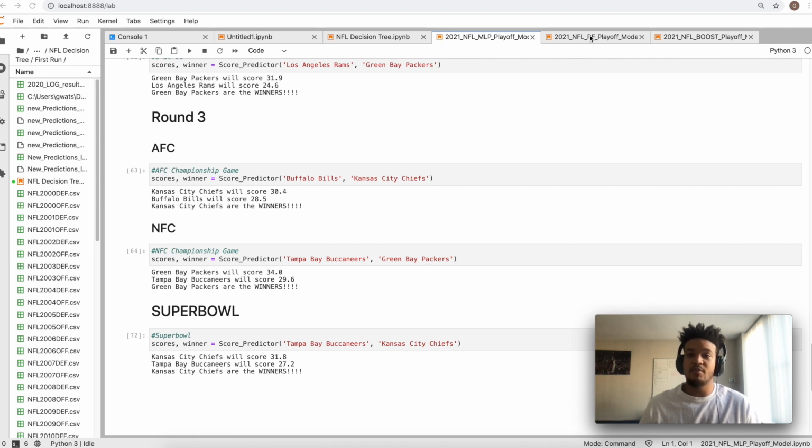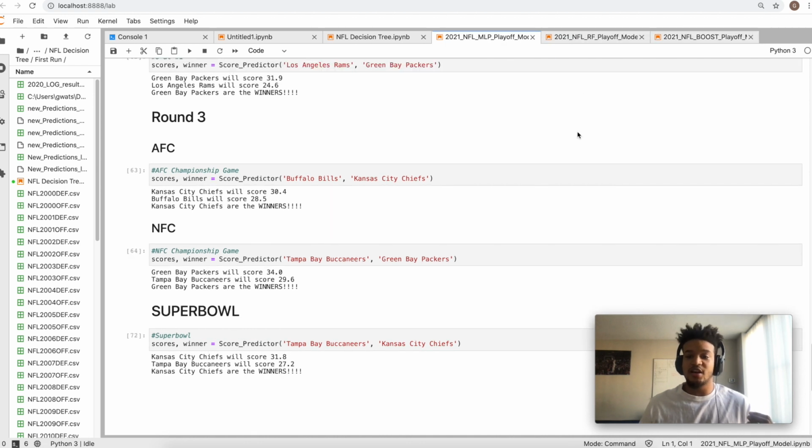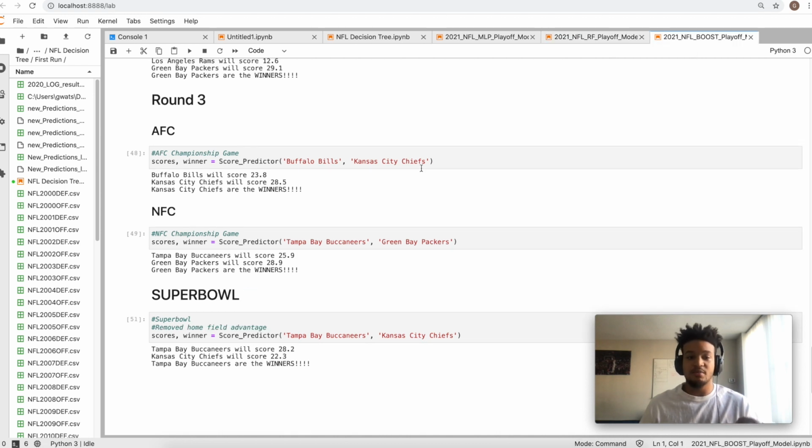You can see I have my neural network model, my random forest model, and my boosting model. If you check out the scores for the Super Bowl right here, this one, my favorite one, unfortunately had Kansas City winning. It was let down mostly by the Chiefs' offensive line. And then the other two, my random forest model had the Buccaneers winning, and my boosting model also had the Buccaneers winning. That's something I'm going to talk about later. So let's check out how each model did during the playoffs.